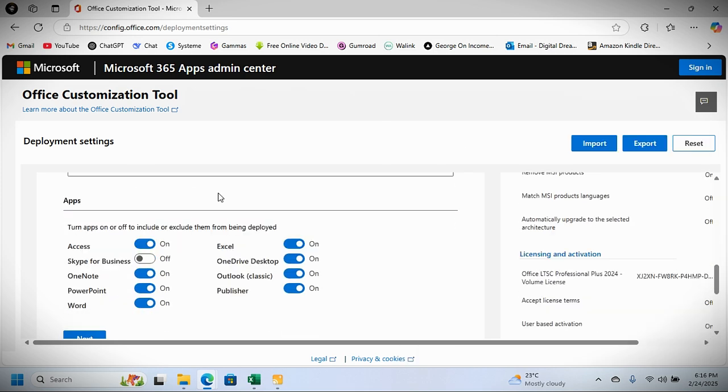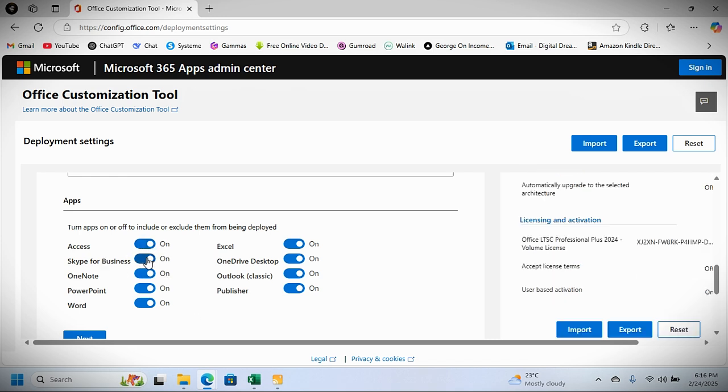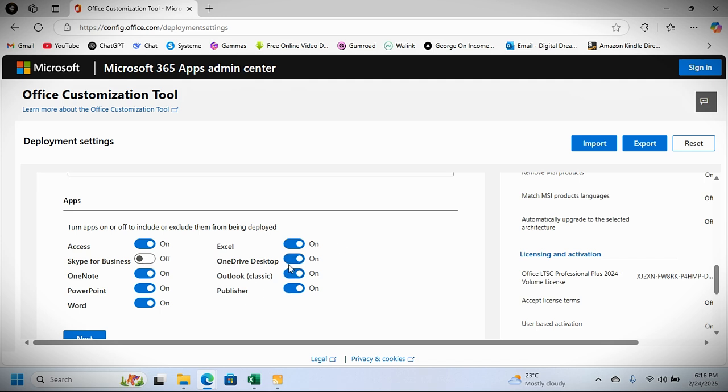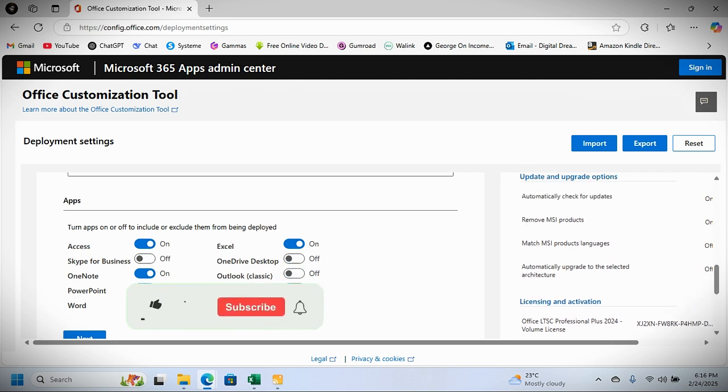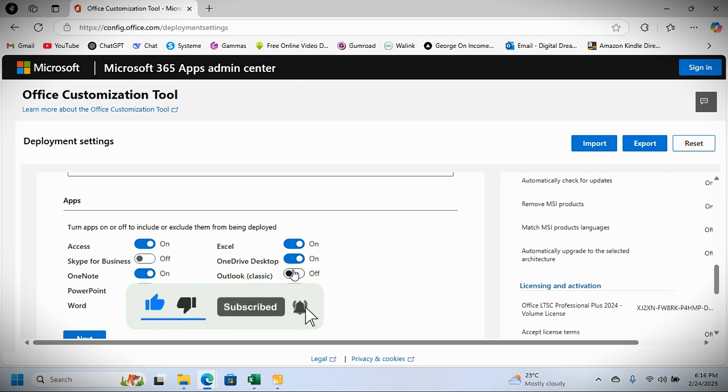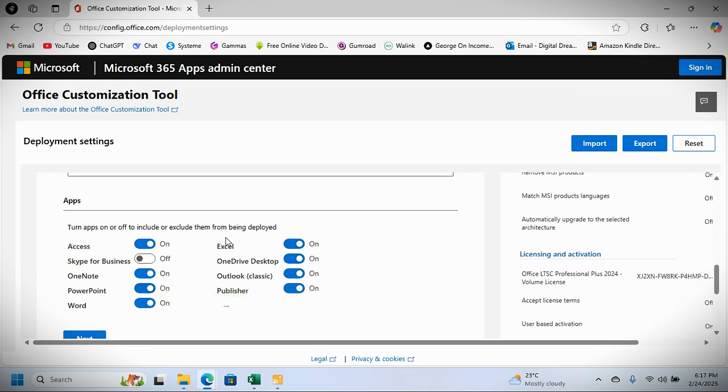Scroll down. Here you can choose what you want to have in the professional version. You have Access, Skype, you can turn it on if you want Skype or off. Or also here you can turn off some of these that you don't want. Just click on them to turn them on or off. It's up to you to choose what you want to download.